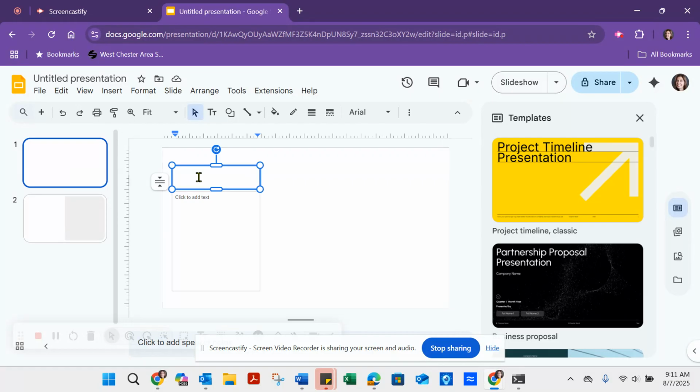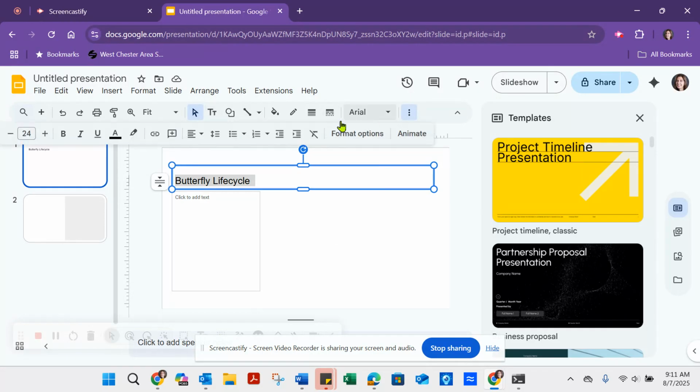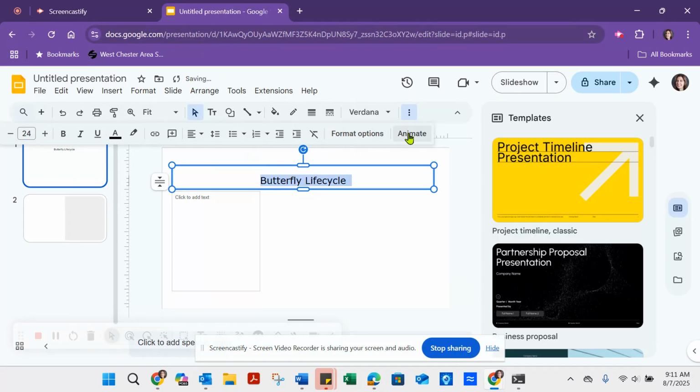So I'm going to start with a title. And just like a Word document, PowerPoint, anything like that, you can change the font, you can change the color, you can change where it's located, borders, all of those things. I want to go here. So I'm going to put it in the center and I'm going to change the font and make it bigger and bold.